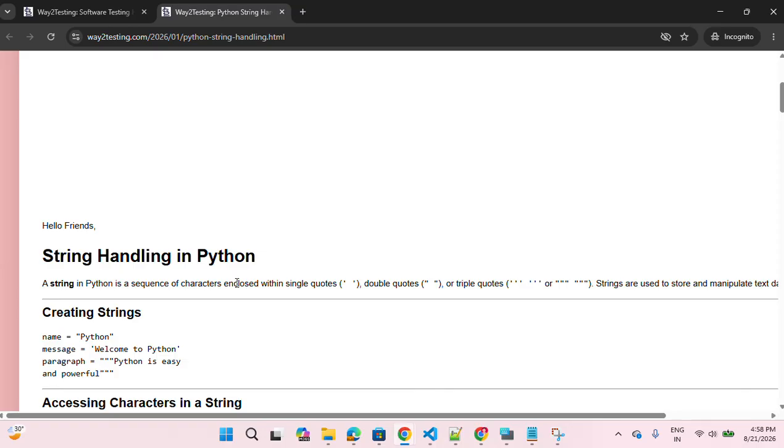Basically, single quotes or double quotes are used to write a single string or small strings. But if you need to write a long string or a paragraph, then you will use triple quotes. I have already given an example here. If you are taking only a name, use these quotes. If you want to write a message like this one, use the single quotes. If you want to write a paragraph, then use this kind of quotes. Okay. Now we will perform different operations.